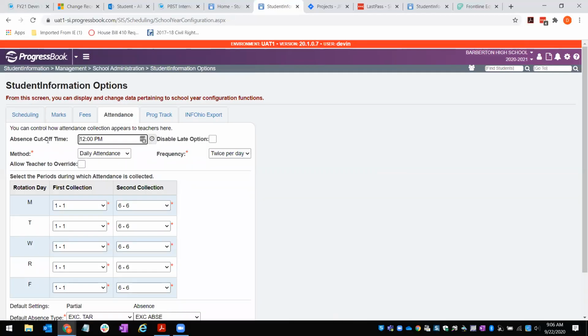All right, so the first thing we see here is this absence cutoff time. This is what is used in period attendance to determine whether it is an AM or PM absence type. Really just what it marks when it converts it to a daily attendance. So what is the cutoff time for it to be AM or PM?